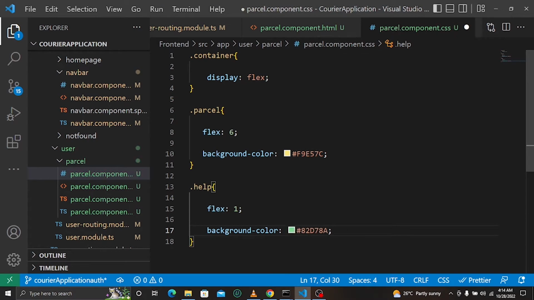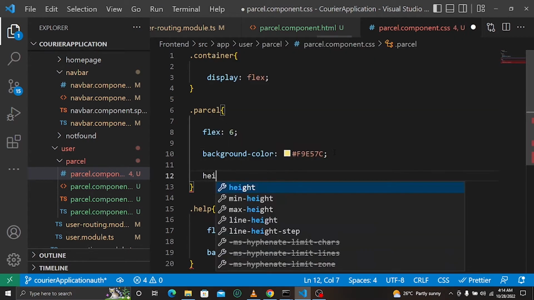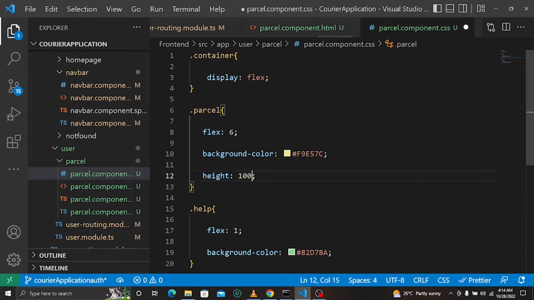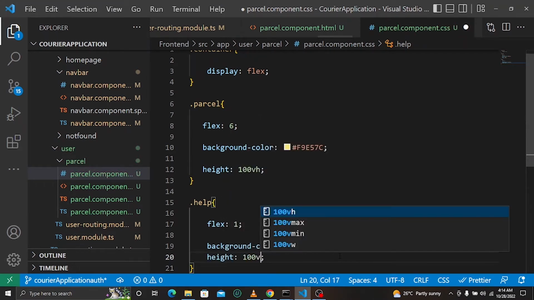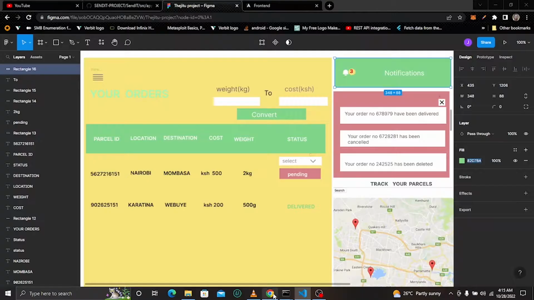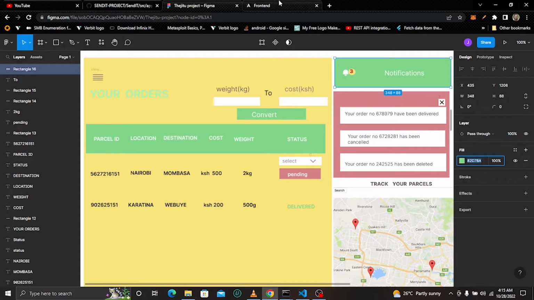So let's give them height, so height of 100 VH, and a height here also of 100 VH, just like that. And then let us see. So as you can see, we have this div here which represents this div, and we have this div here as this div.